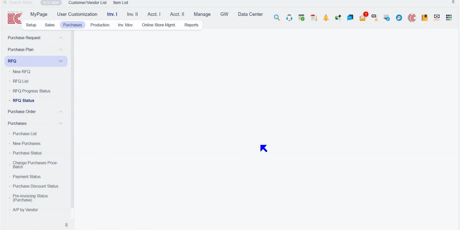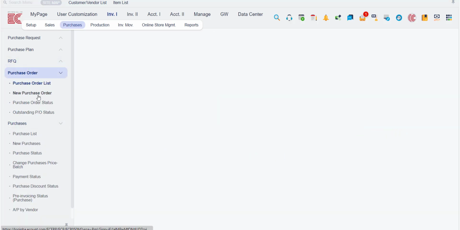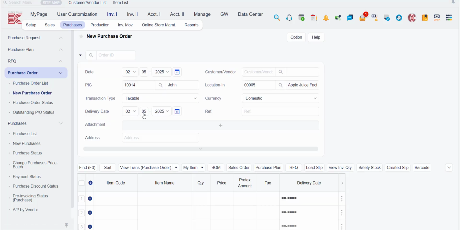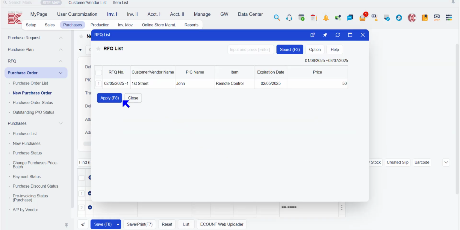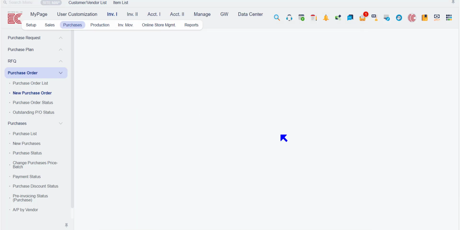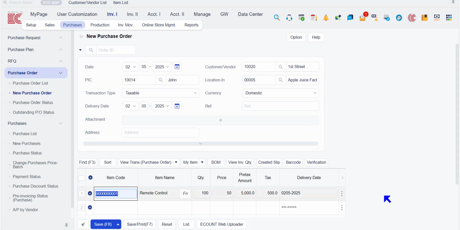If you go to the RFQ status and search, you can see the requested price and the actual confirmed price here. Furthermore, if you go to a new purchase order, you can click on the RFQ button and apply it. And it will be filled in like so.